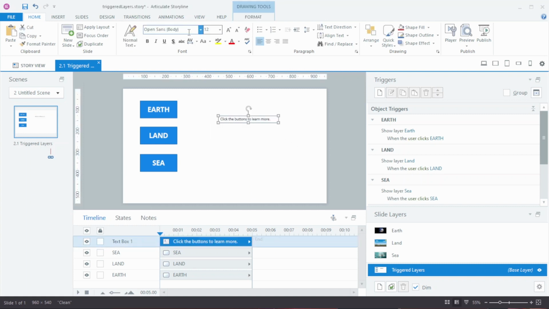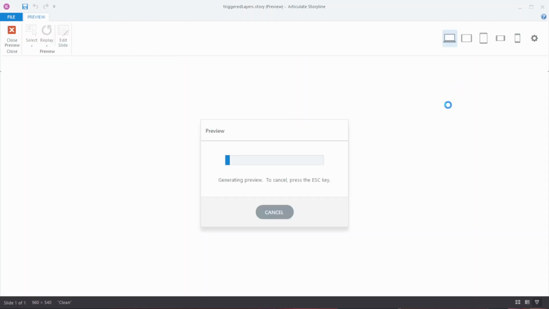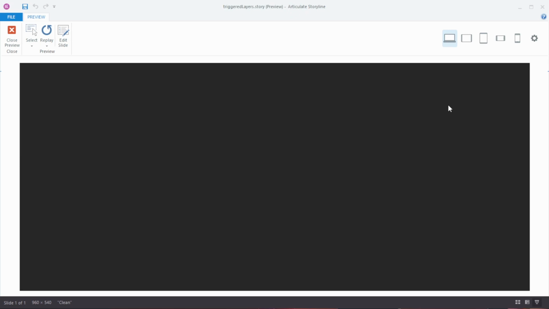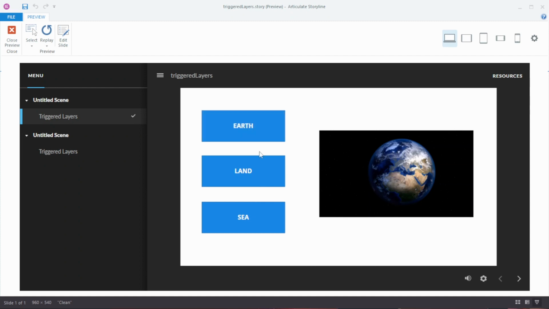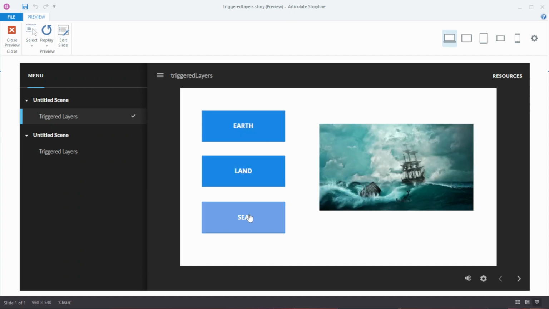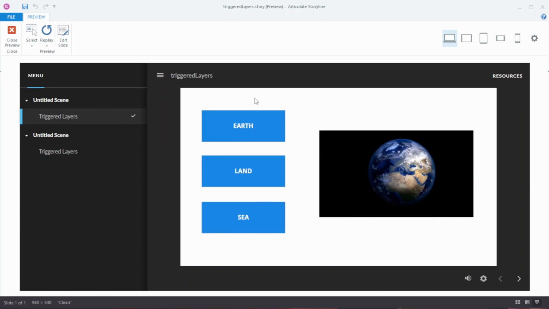Okay, let me select that and make it a little bit bigger and bold it. All right, good enough. We'll save that and let's preview it and see if it works. Okay, earth, land, sea. Yeah, that's pretty good. It's working.